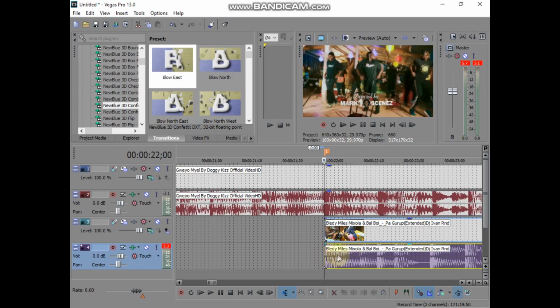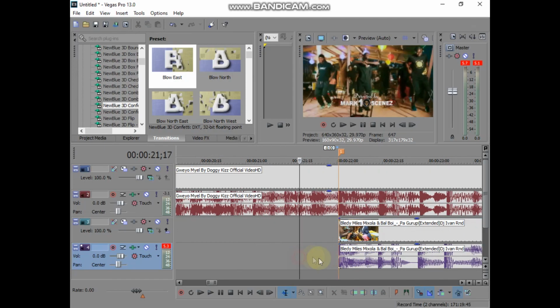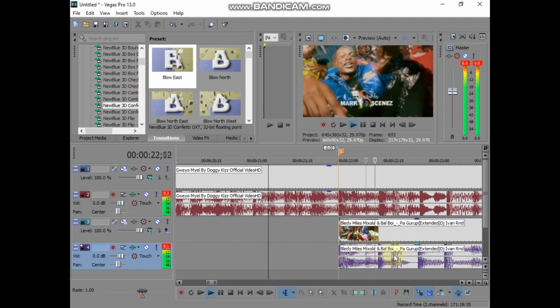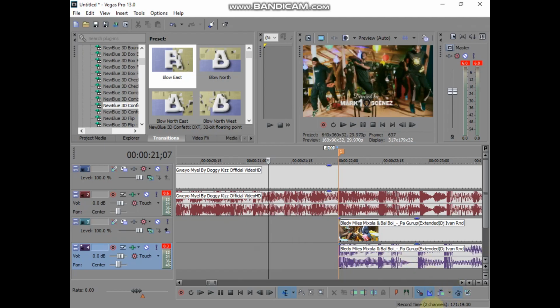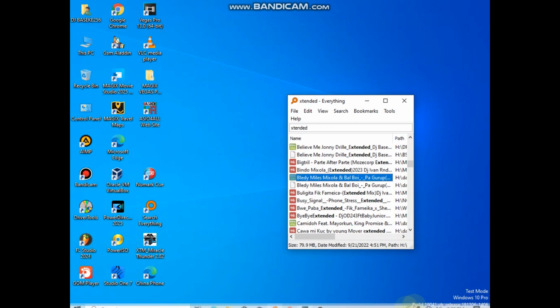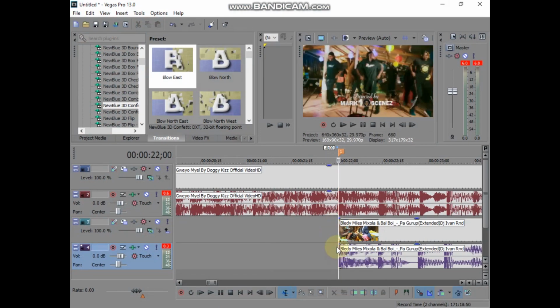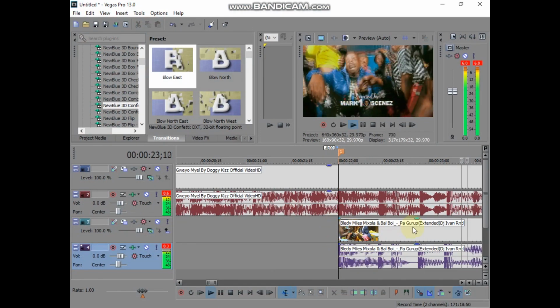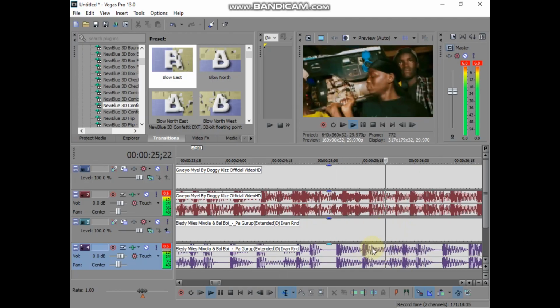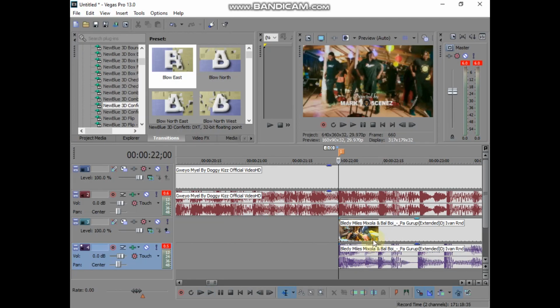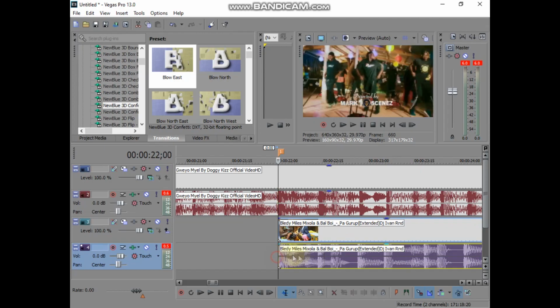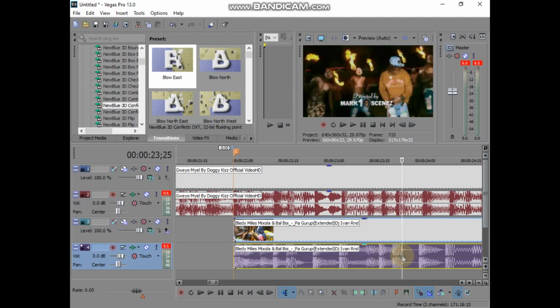When you do it like this, it is still the starting part of it. You just try and listen. The volume is very loud. Let me first reduce it a bit. Let's see it. You see the BPM is still not matching. So let's match the BPM so that the transition is smooth.